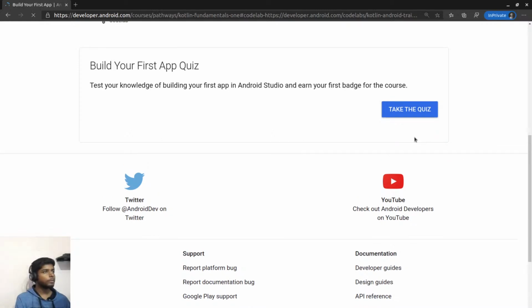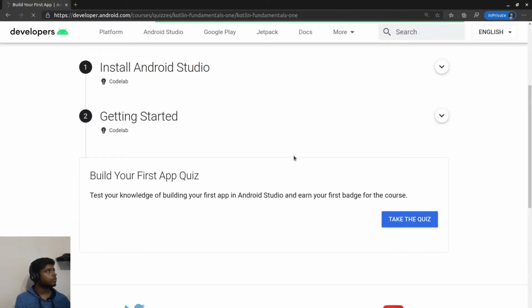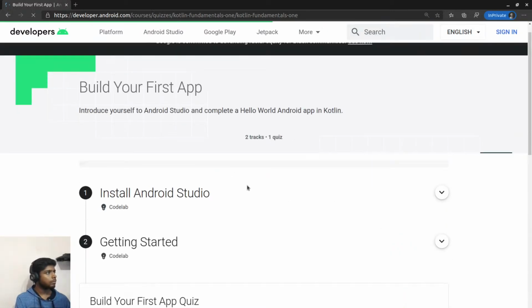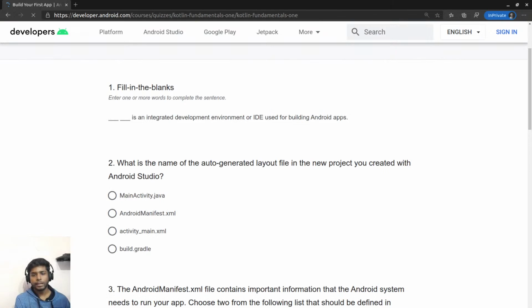Cool. For the first part, I'll just show you how to attempt the quiz. Let's click on take the quiz. You know what? Let's just leave this browser as it is. It's lagging a lot. I'll just show you how to make the app, and you guys complete the pathway on your own. Cool. Since we have to make a dice roller app, okay, let's just complete the first quiz at least.